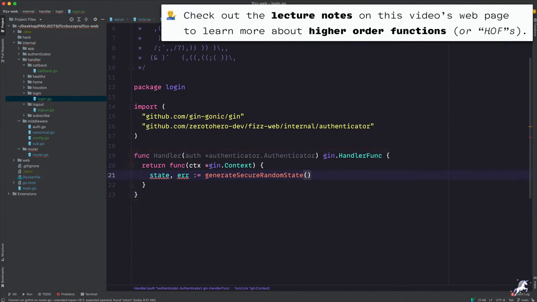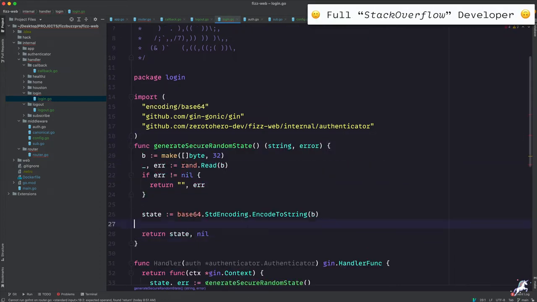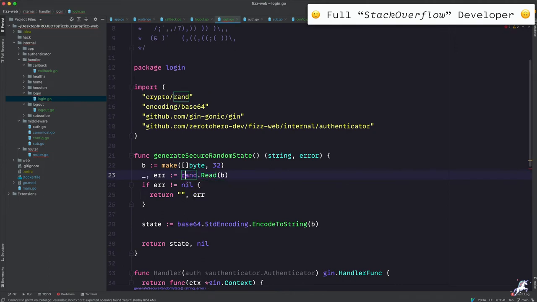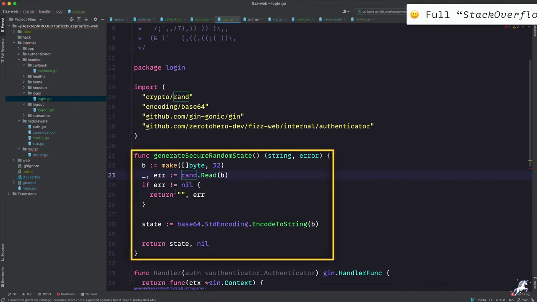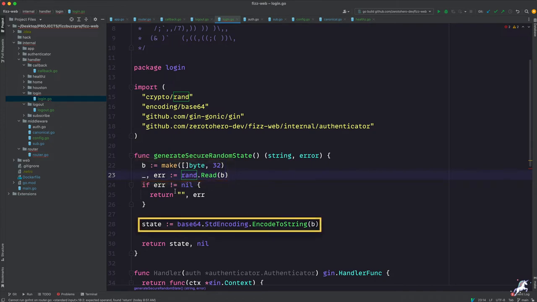As per OpenID Connect best practices, we first create a secure random string that we will store in our session and compare when a response comes to our callback endpoint. And being a full Stack Overflow developer, I already have a utility script that I copy and paste whenever I need something random and secure, so I'll just paste that one here as well. So we create 32 bytes of random data, then we encode it to base64 to make it URL friendly and get rid of any funky characters that might be in it, and then we return it.